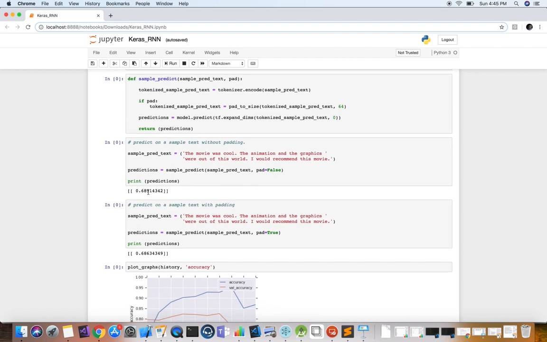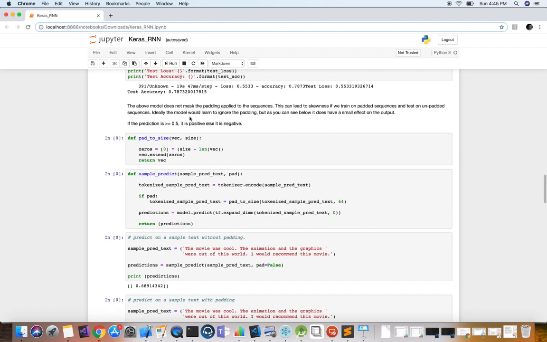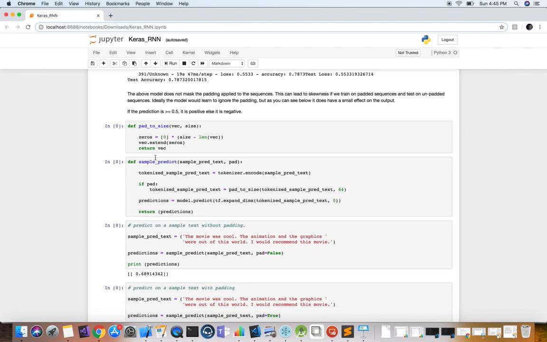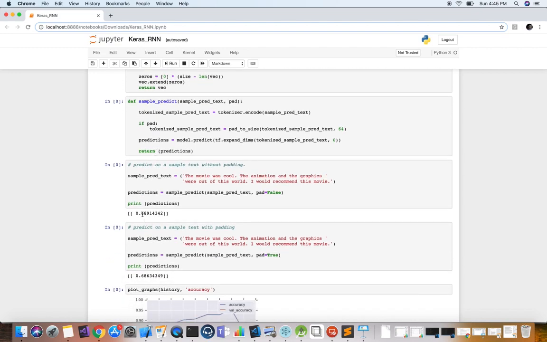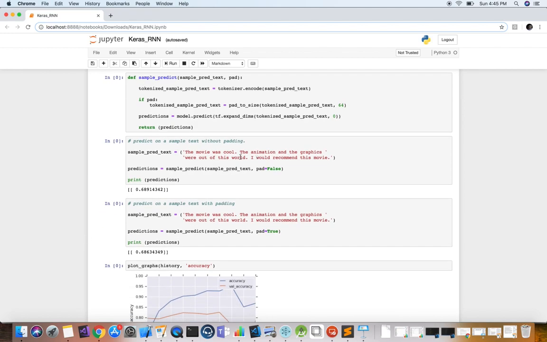So 0.689. If it's above 0.5, we consider that a positive review, and if it's below 0.5, we consider that a negative review. So the model thinks this is a positive review, which is correct. That's what we would expect. This trained model has learned the patterns for the positive words.